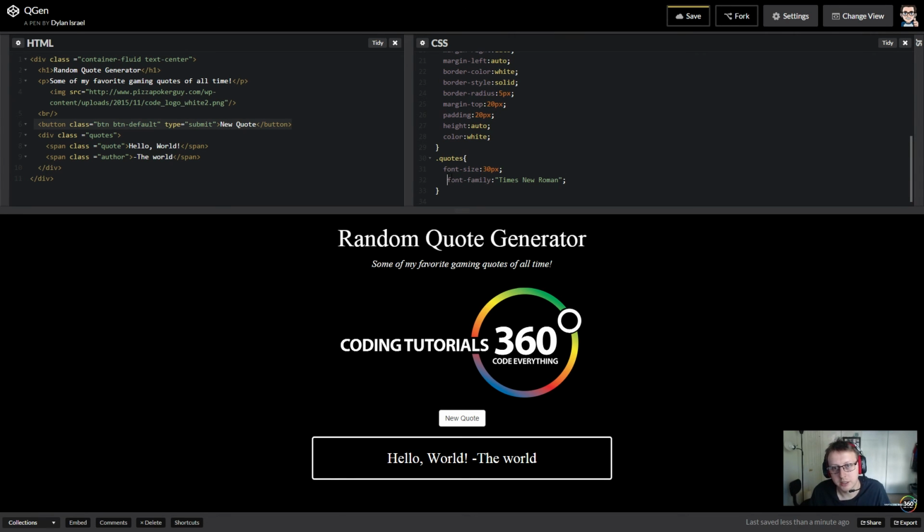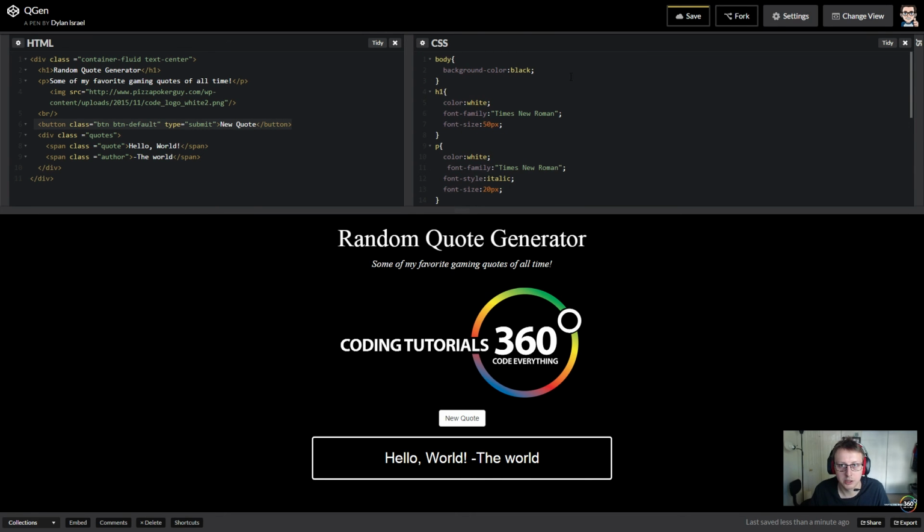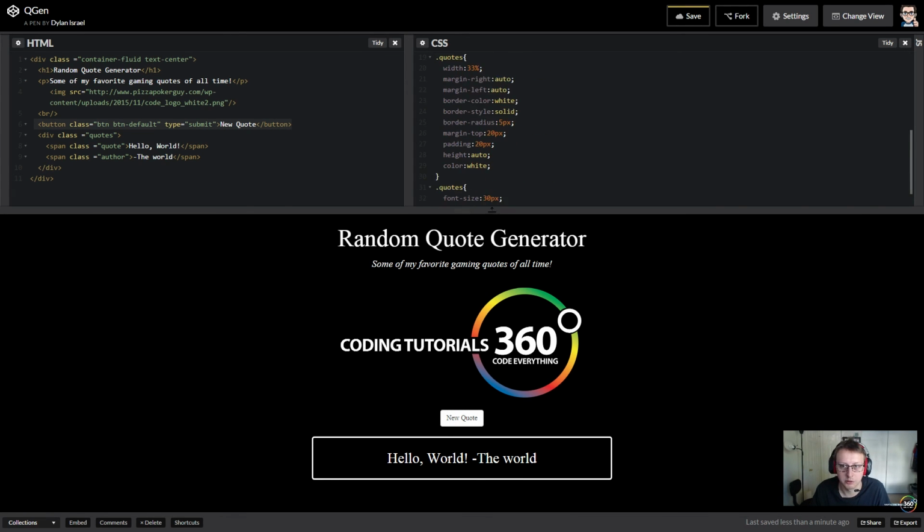Now, ideally, we would probably want to add this just to the body, and then everything in the body would have the font Times New Roman. So there we go, that'll make our life a little bit easier. So everything's got Times New Roman, and we don't have to add it to everything. So we had a font size of 30 pixels.